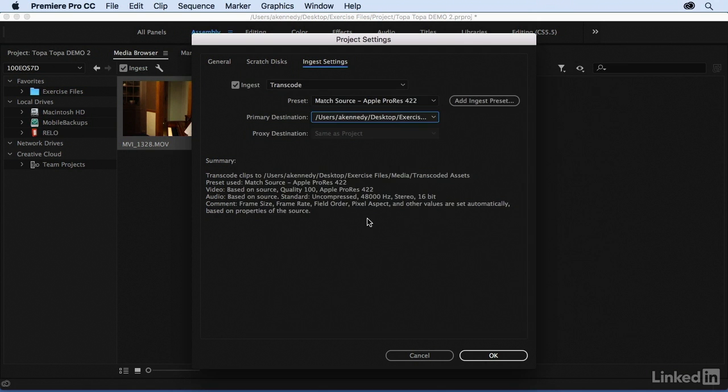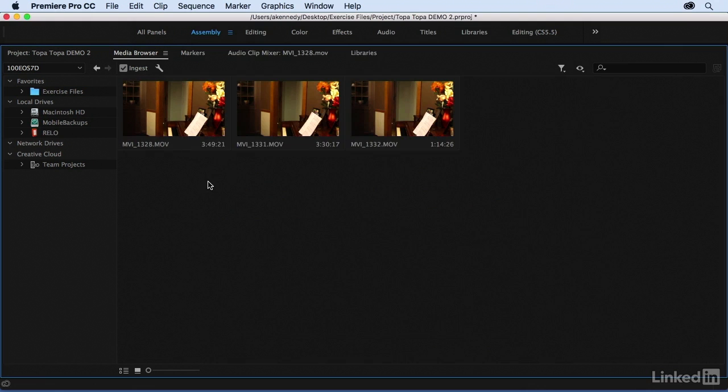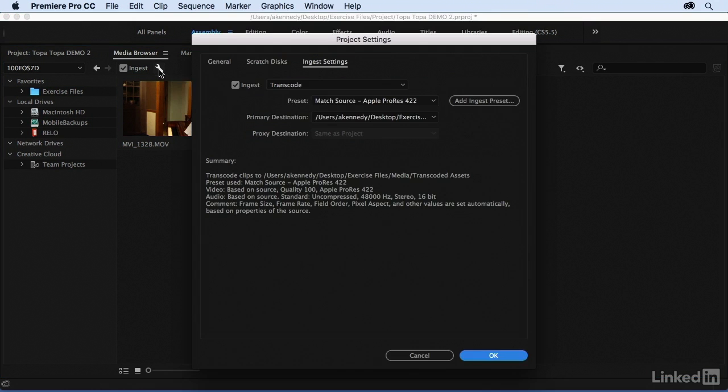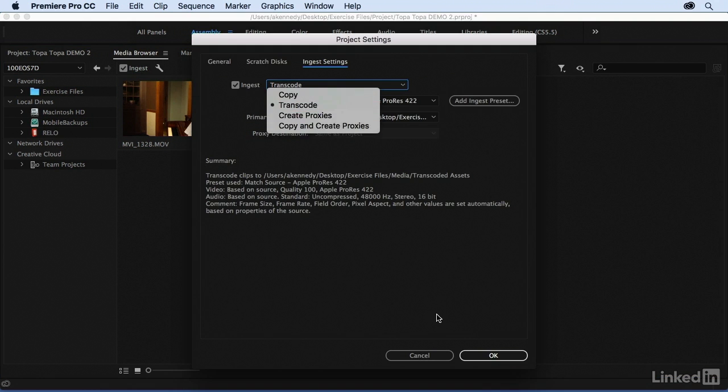I'll choose and OK. Now, I could bring in each of these clips, or with the transcode option, I can actually bring in portions of clips with in and out points. As of this recording, the transcode option is the only one that I have that ability to do this for. I can't do it on copying or proxies. But with transcode, I can.